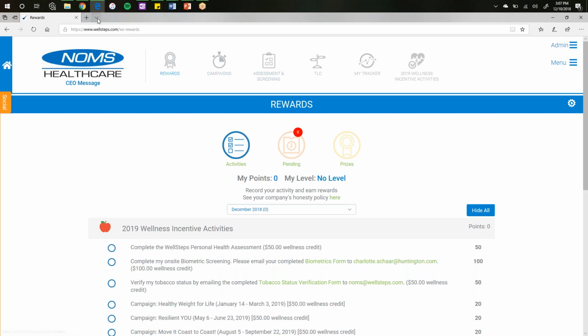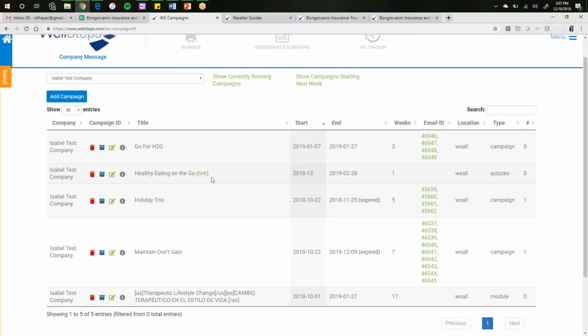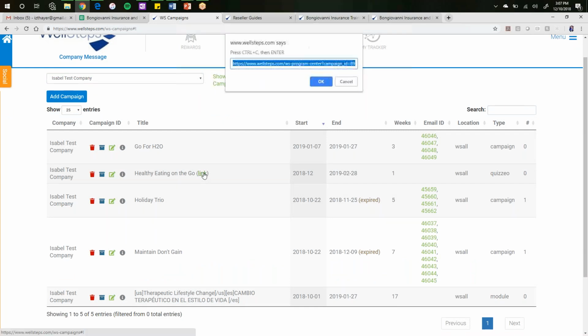And then with Quizios, if you'll see here, there's a link that has popped up when we scheduled the Quizio. And if you click on the link, it will pop up this hyperlink. And now we'll have to provide that to the user somehow. And typically what we'll do is create a rewards activity specific for the Quizio, and we'll link to the Quizio within the activity, and the user can just click right on it. It will open a new page and take them to the Quizio. Okay. So that's typically how we'll provide it.